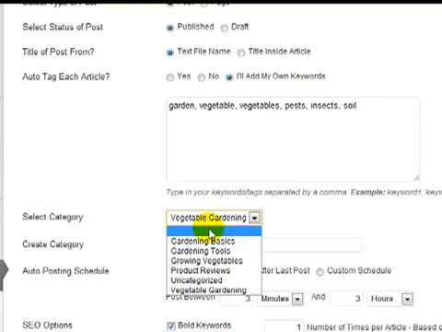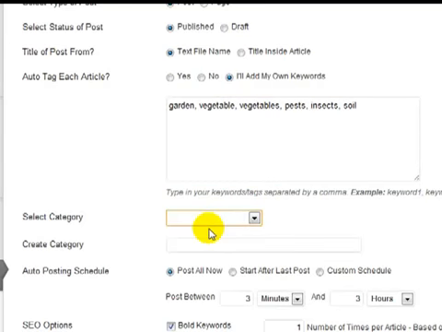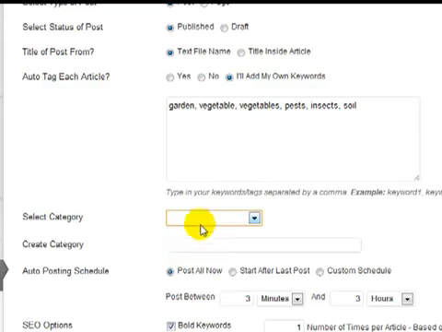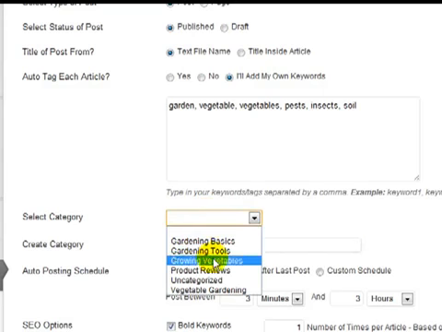Okay. I'm going to go ahead and create a category. Now you can select from categories. The plugin will recognize which categories you have on your site. In this case, I'm going to create my own category. I'll call this gardening. Let's just make sure I don't have this already. Yeah, gardening tips.